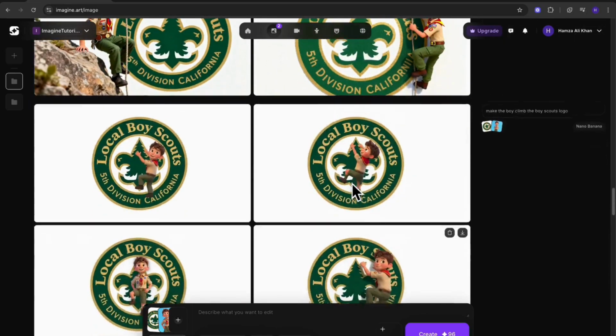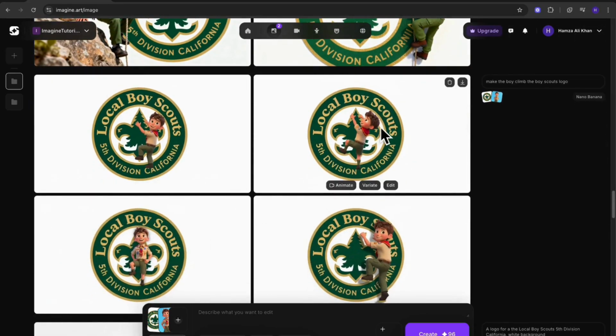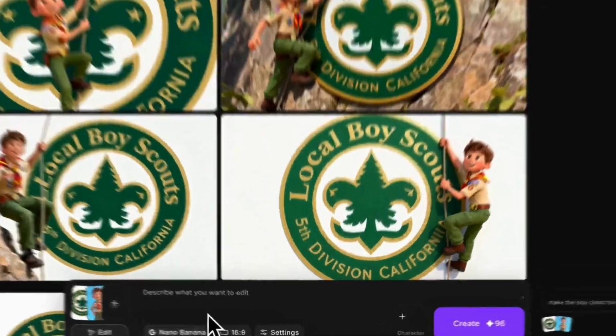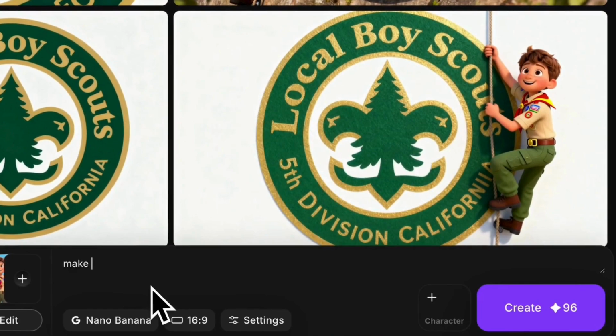Then I'm trying to get these generations, and what I did was I wrote: make the boy climb the Boy Scouts logo. A pretty simple, straightforward prompt using action words; it doesn't have to be very descriptive. The models are quite effective and quite smart, so they set up the scene based on your reference images. Make the boy climb the Boy Scouts logo.